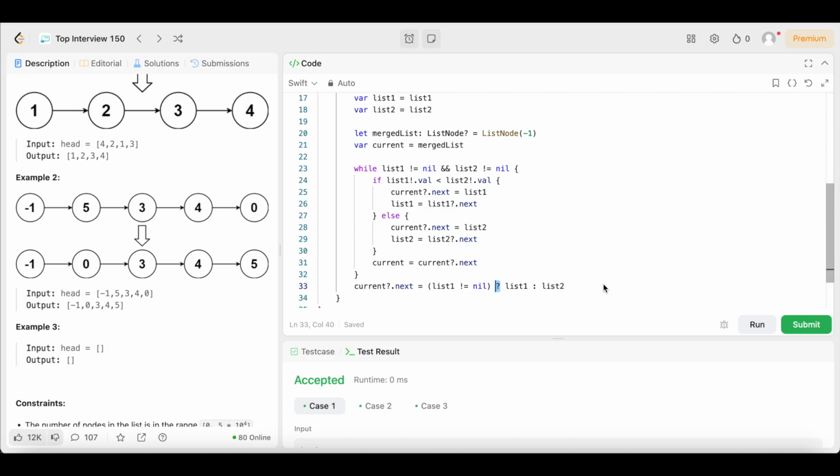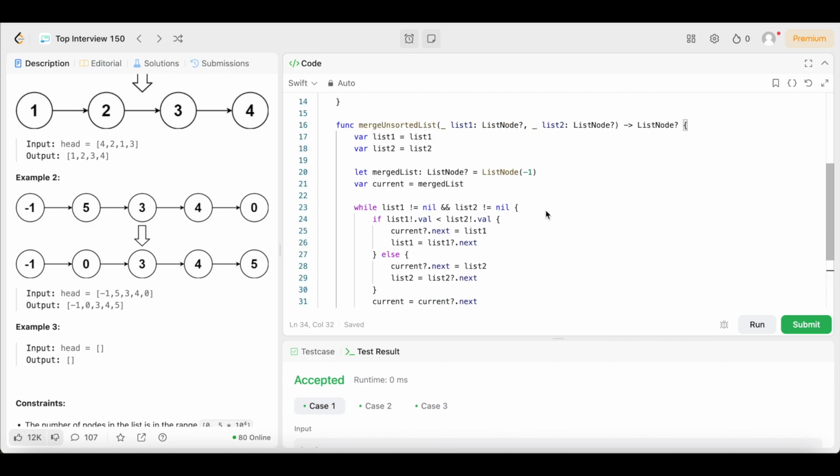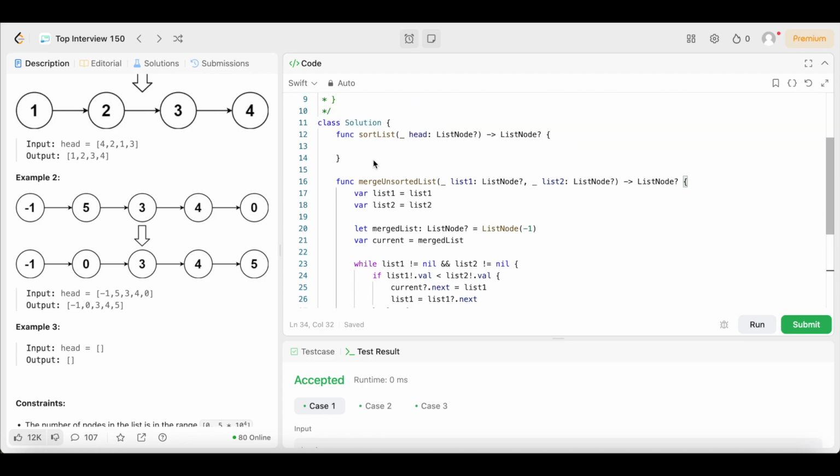Then it's time to return the merge list starting from the first real node and skipping the dummy node that we created. So in order to do that, we're just going to say return mergedList?.next, because we need to skip the dummy node. Boom. That's it for the helper function, but we're not done yet. It's time to get into the main function. So let's get into it, right?